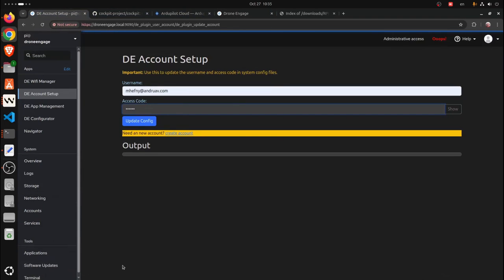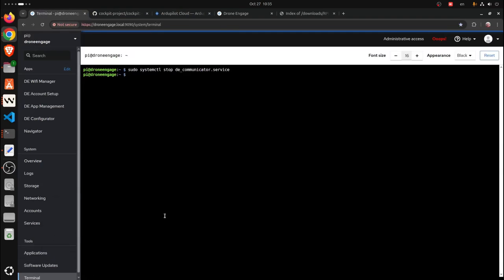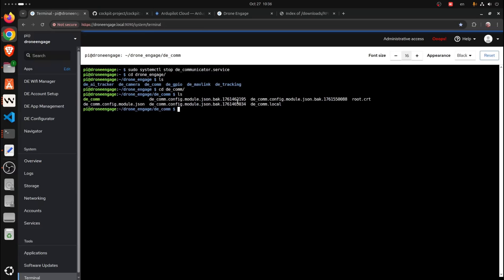Okay, now we will see the hard way to run it, then we will see the easy way to run it. The hard way to run it is to go to the DroneEngage folder. Here are the modules. The DroneEngage folder is where we can find the DroneEngage modules. We go to the DE Communicator, and we just can run this.